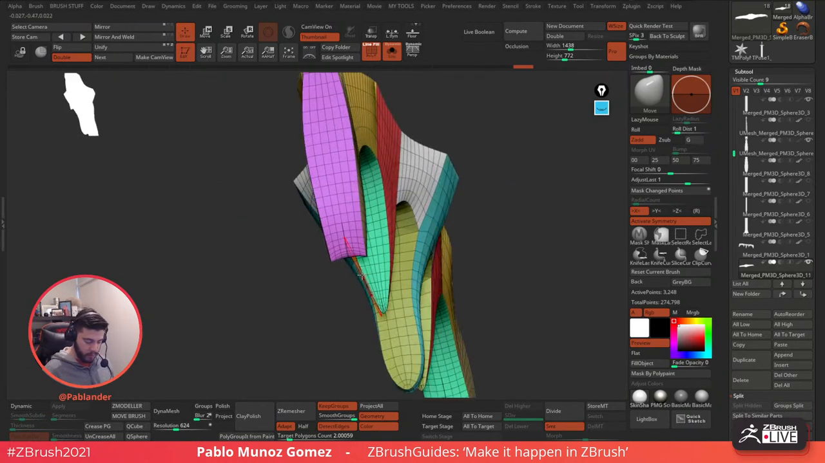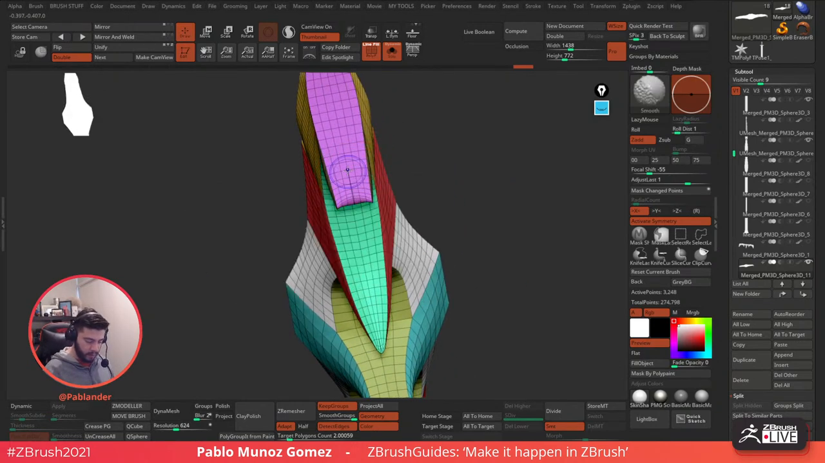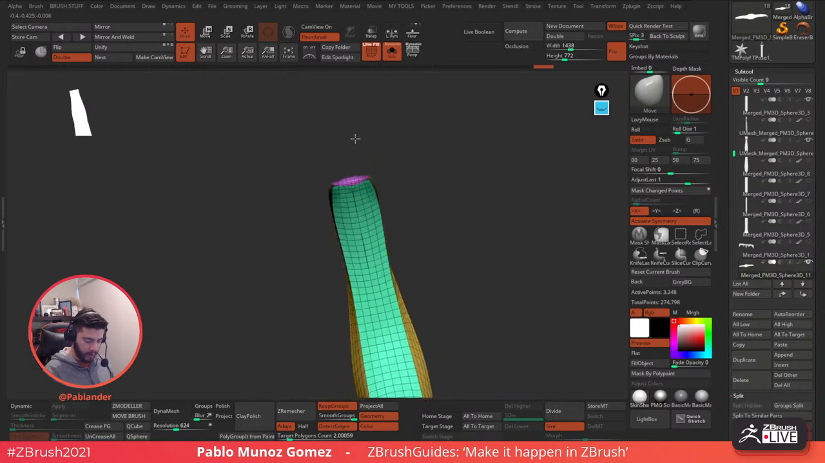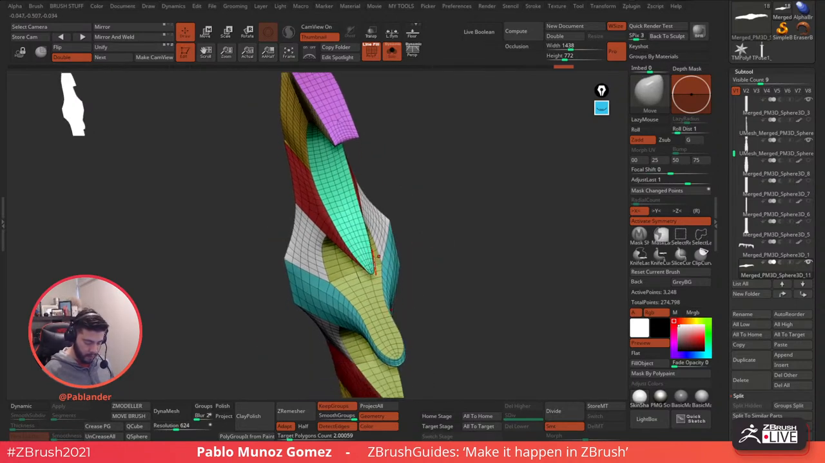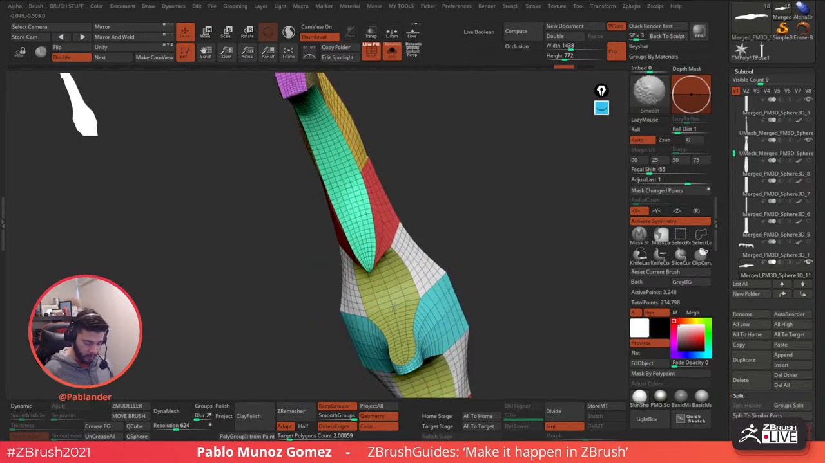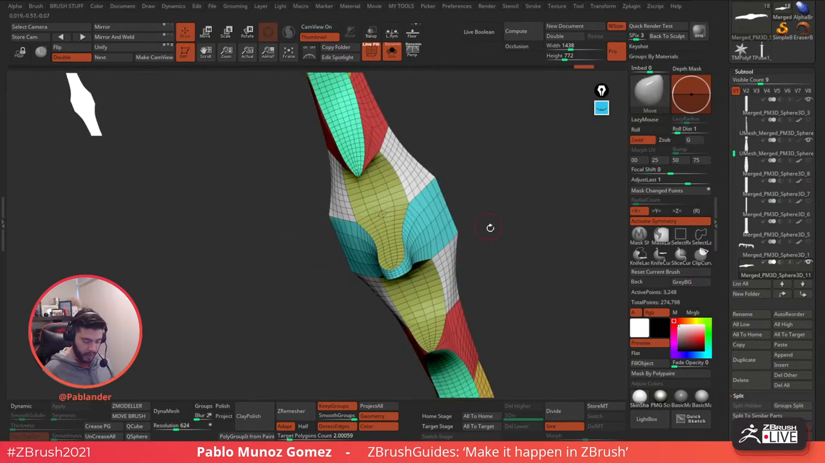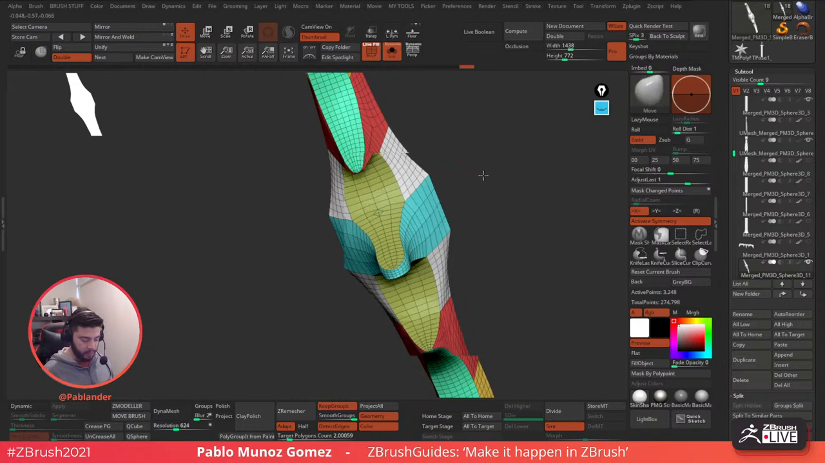You know, there's something going on here that we can also fix. But overall, I think it's looking pretty decent. Yeah, so there's some tiny things that we can fix. Let's do mirror and weld on the Z-axis again. Yeah, so we can fix this in a couple of ways.